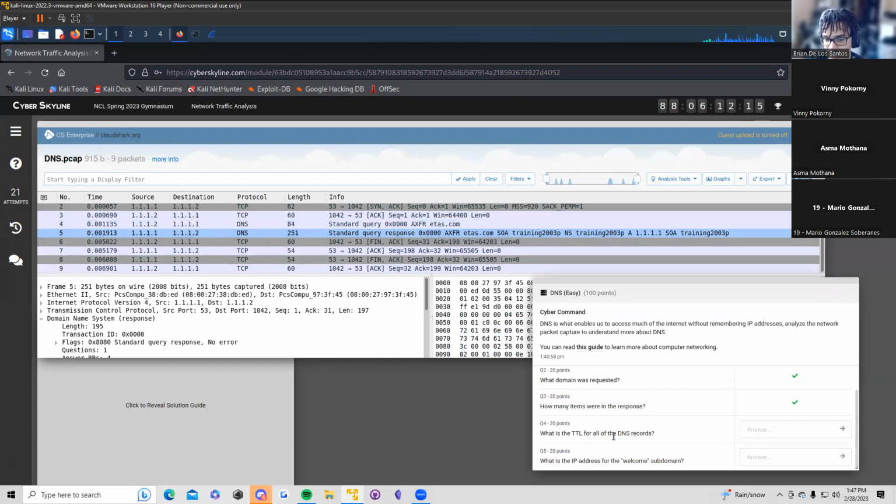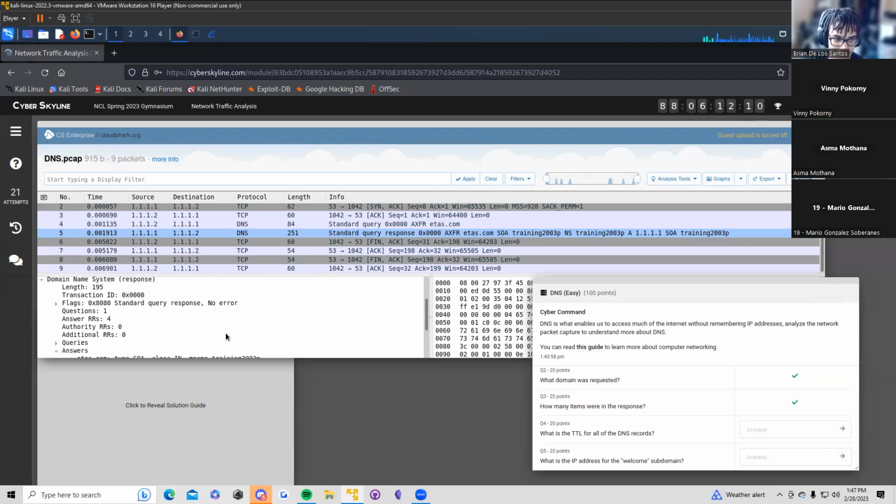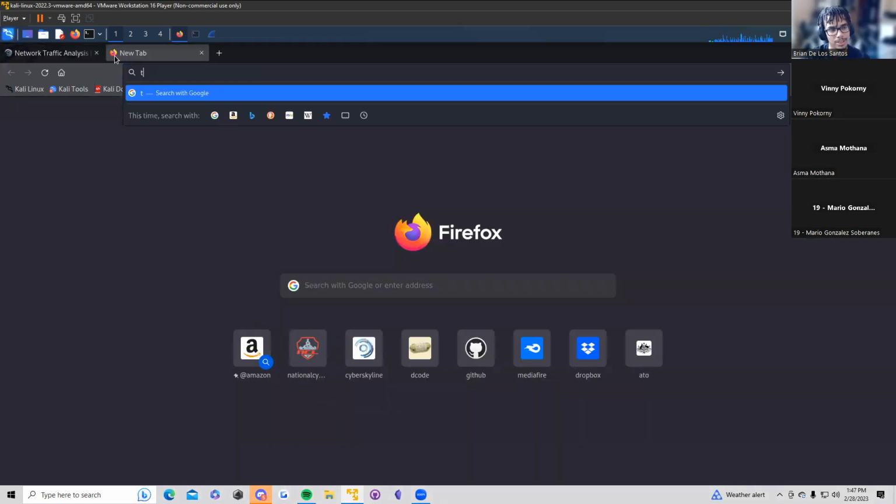So what is the TTL for all the DNS records? So maybe at first you didn't know what TTL was. So just search it up. So what does TTL mean? IT terms.